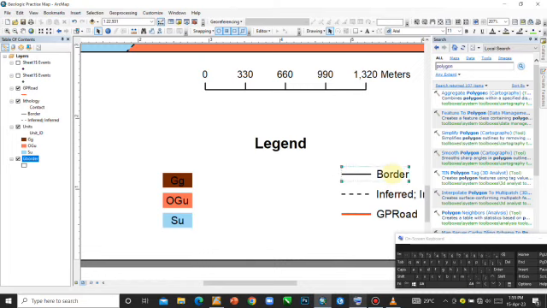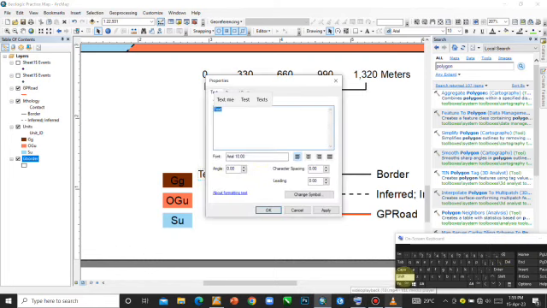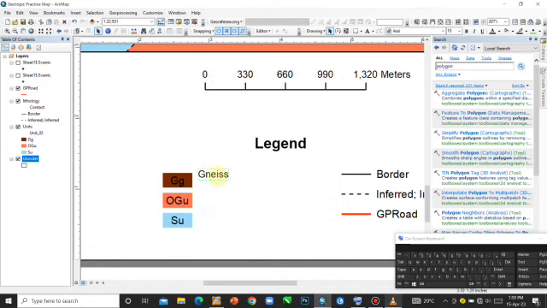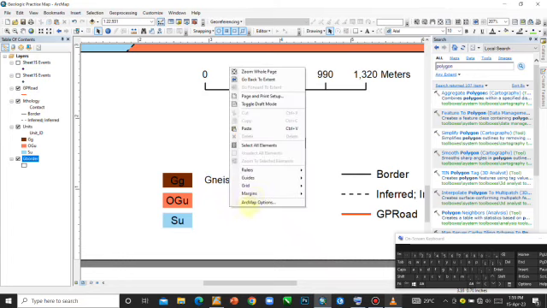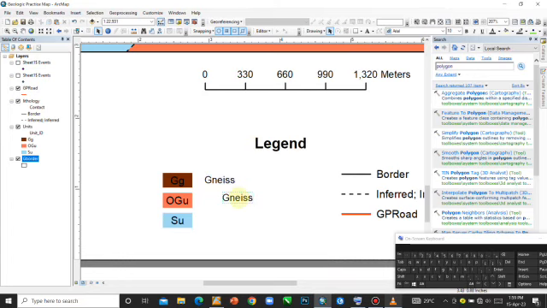My next thing is to bring in a text box to write the name of this. Go to your up arrow and select text. So I bring in text and put my text here, then edit it. I'm going to type gneiss. That's nice. I click apply. So you notice that's my gneiss. I'm going to copy this and then paste.